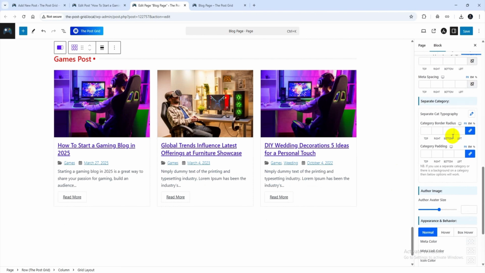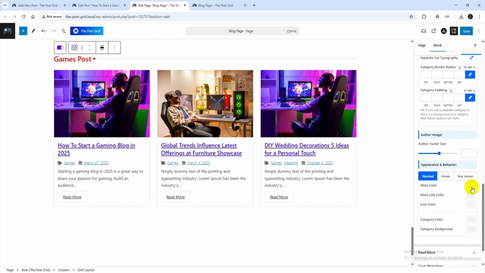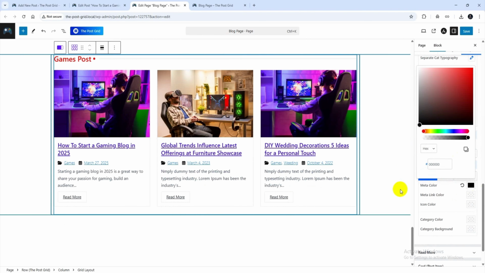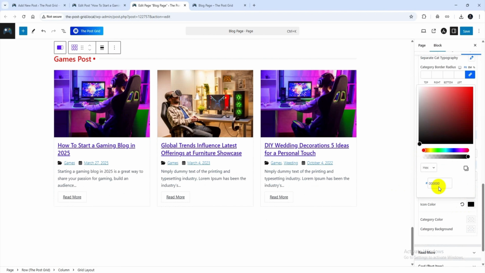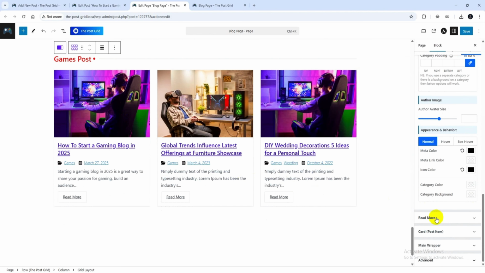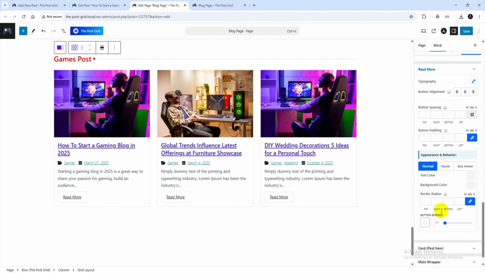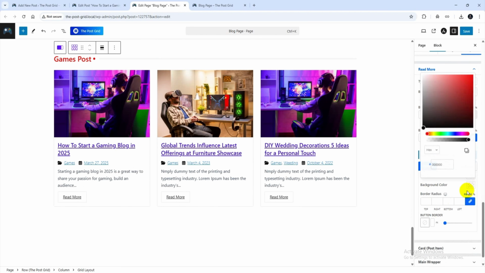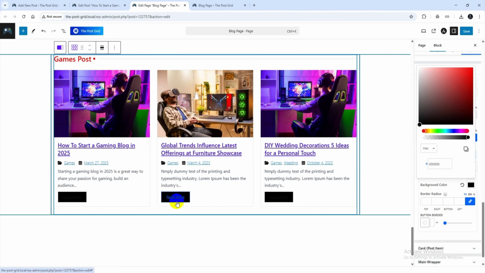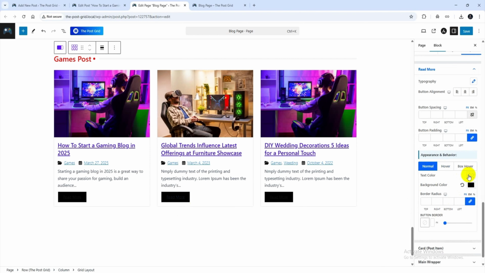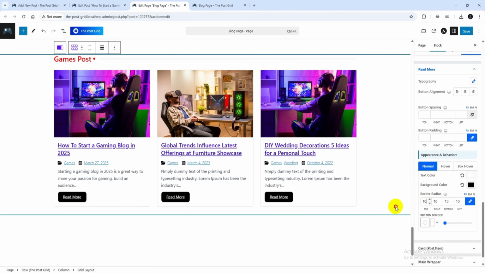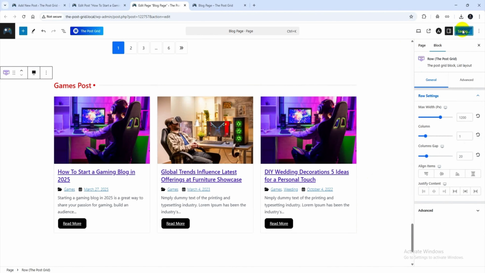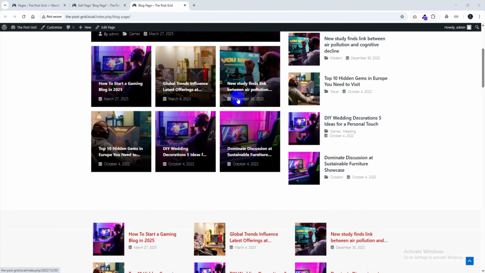From the metadata, you can set and change the meta color also, along with icon color. And from the read more option, you can further change background color, text color, and the border radius. Now click on this to save your changes.